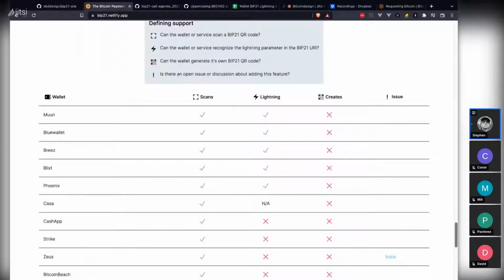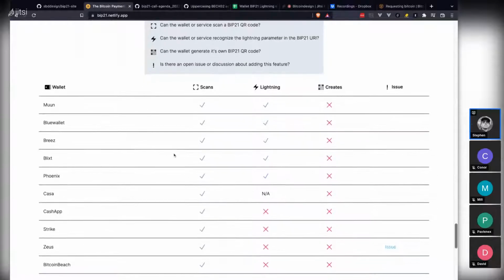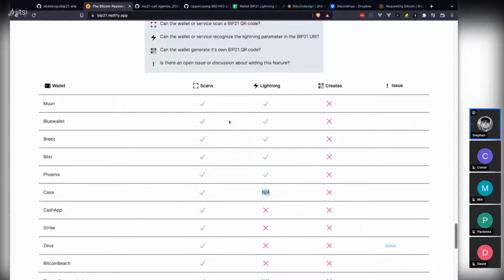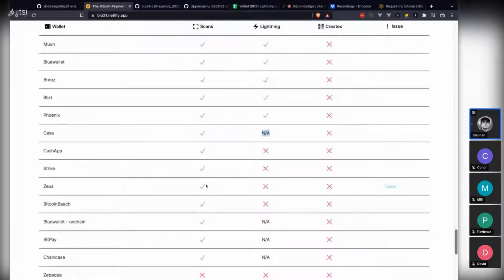So what that means is for an on-chain wallet, like take Casa, it's totally good. It can read a BIP21 QR code, and it's not a Lightning wallet, so it just ignores the Lightning component of it. Moon can scan a BIP21 QR code, and it can recognize the Lightning component, so it's good to go. But then you have situations like Zeus, which can scan the BIP21, but it doesn't recognize the Lightning component. So we have these kind of awkward situations.